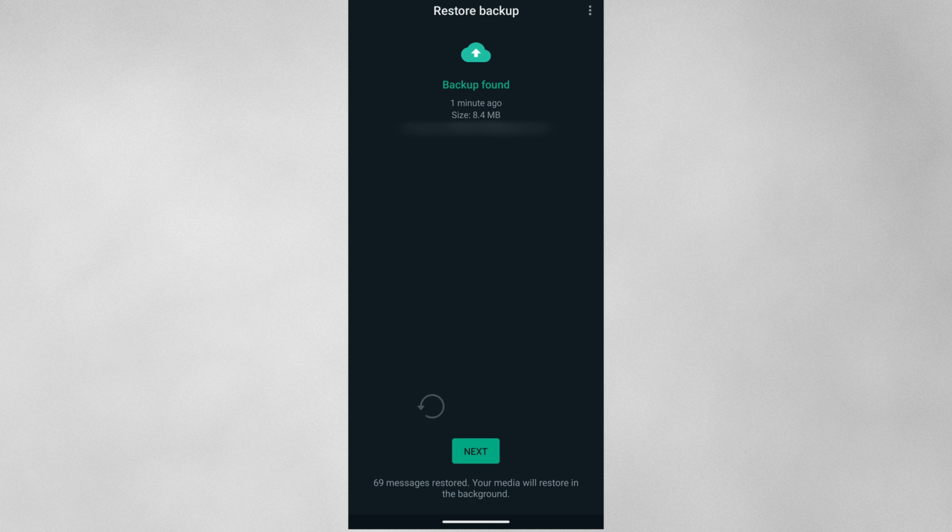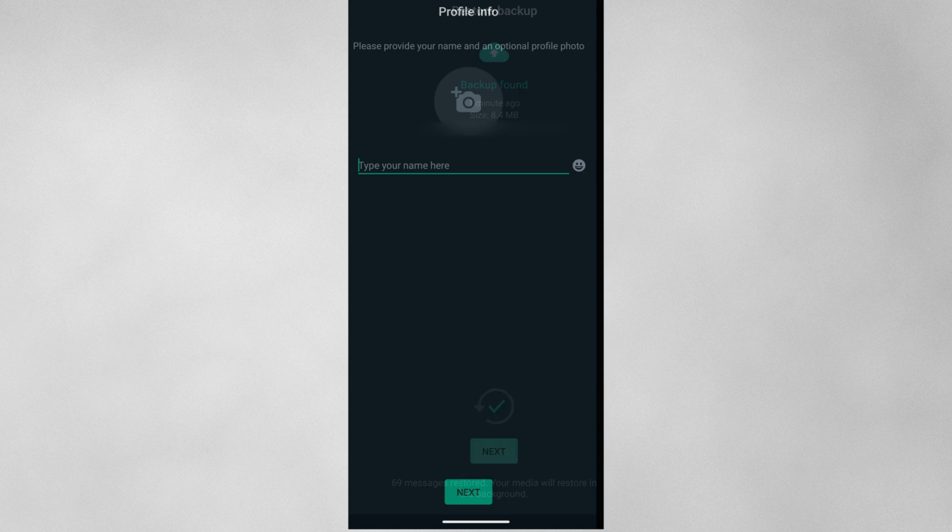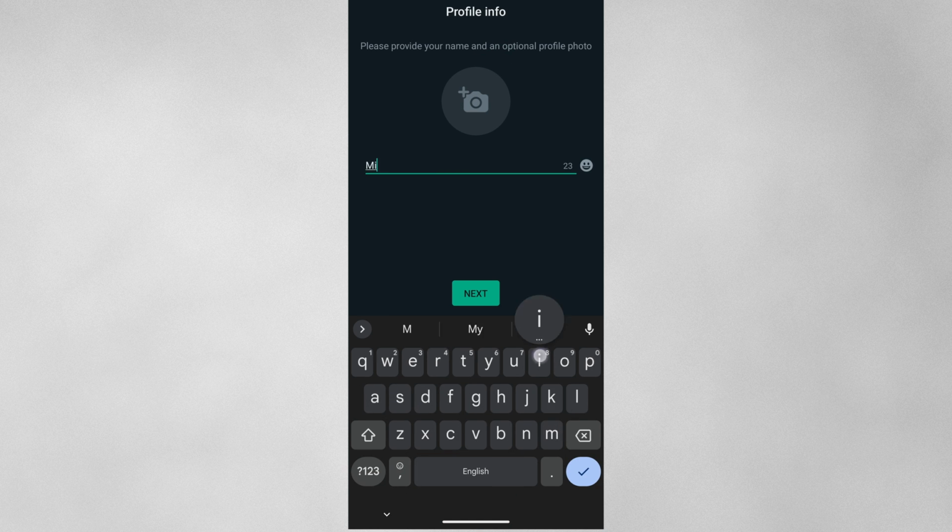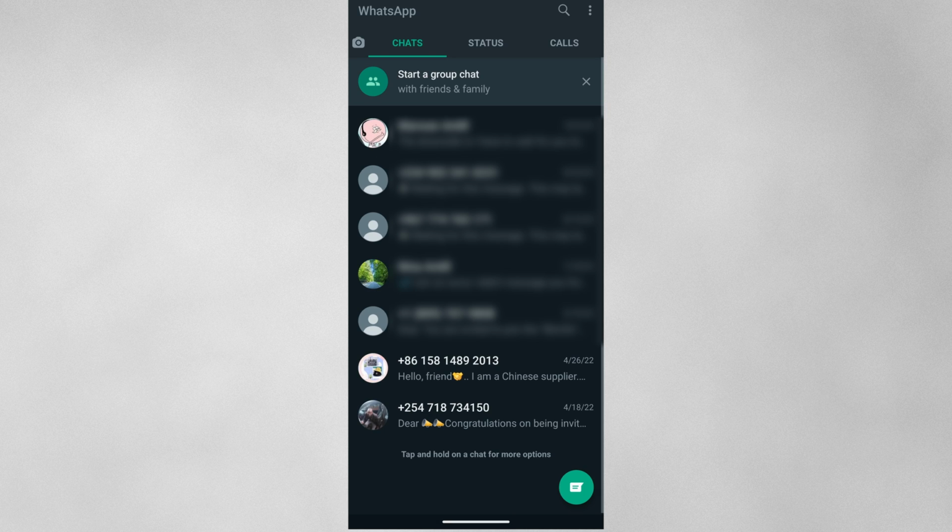And depending on the amount of data that you're restoring, this can take from a few to several minutes to complete. Once the restore process is complete, click Next. With the restore complete, all your previous conversation history should now be accessible. In addition to this being one of the most straightforward methods, what's great is, even if you don't have a backup saved to Google Drive, if you have a local one created on your phone, WhatsApp can detect it and prompt you to restore from it.